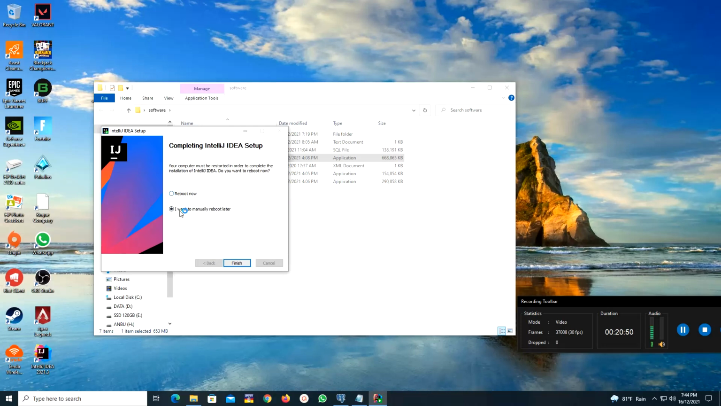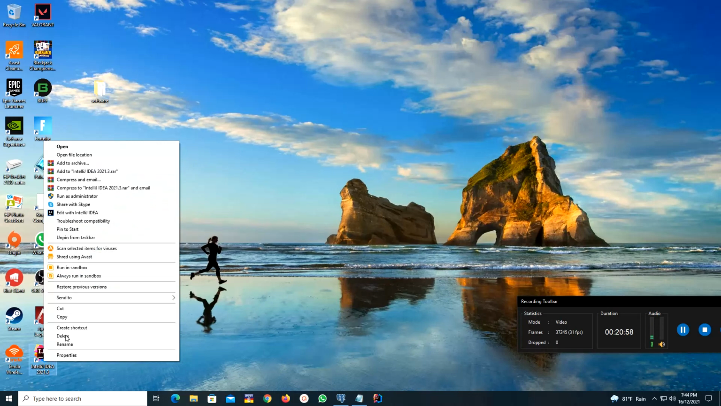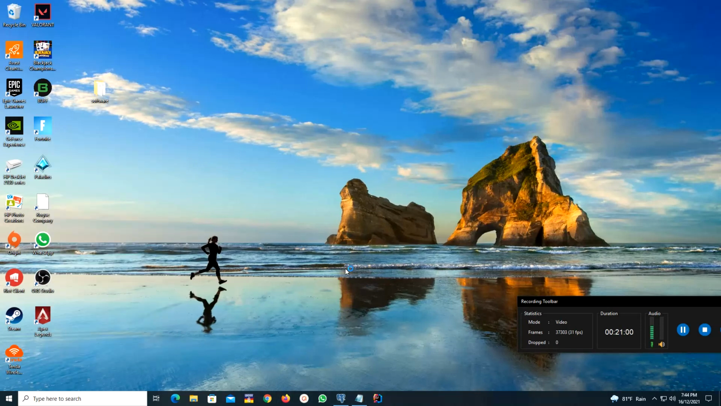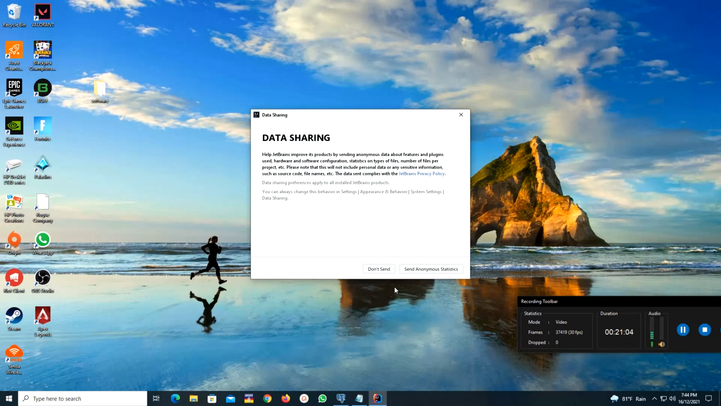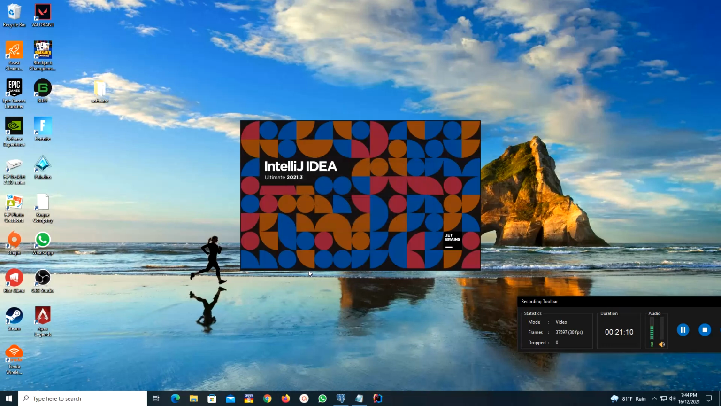Okay, reboot manually later, finish. So I'm going to place it here. Okay, double click on this. Well, you can just put this. Do not import settings.